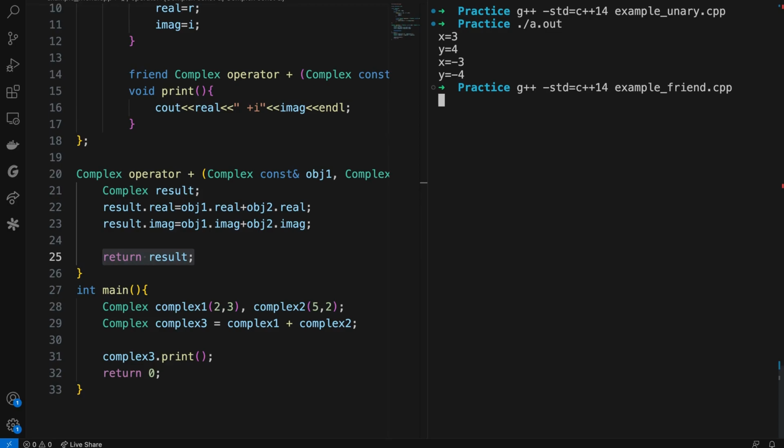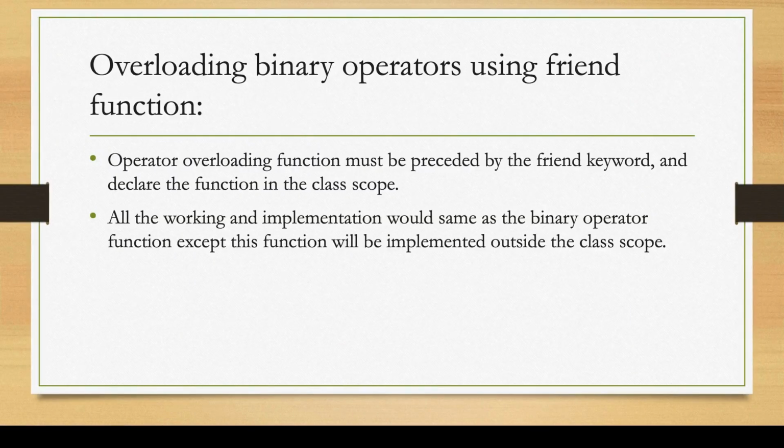Friend.cpp, set output. So now you see that it is returning the addition of these two complex numbers. So this is how we use the friend function.